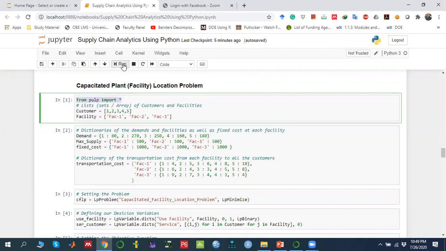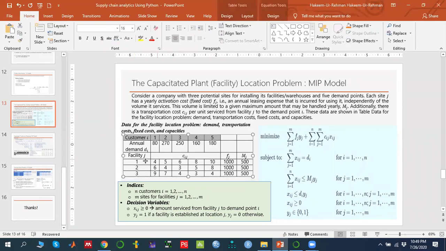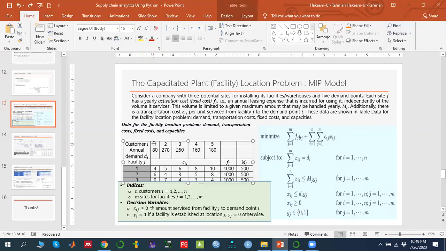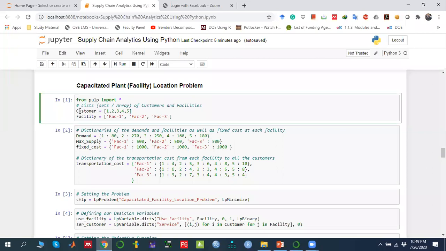So we have called this library, and then in this particular example, how many customers do we have? We have 5 customers and we have 3 facilities. So customers are the i index, and facilities are the jth index, right? So we need 2 lists: one representing the customers, that is i, 5 of them, and the facilities, that is j. So we have 3 facilities.